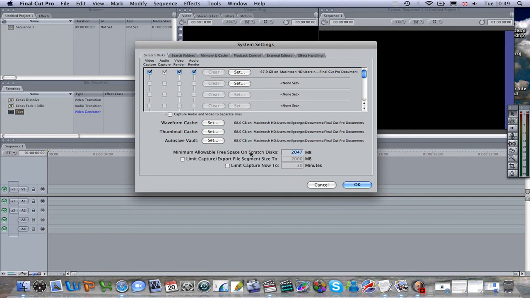Minimum allowable free space on scratch disks is this, so obviously you need to have that much available space, which is nothing. When you're working with video you're looking at hundreds of gigs. So you don't need to worry about this, but just make sure when you come in the first time, Final Cut Pro, system settings, scratch disk, set it somewhere you know, bang, off you go. You've got no problem, you know where it is, you're not going to lose your stuff.